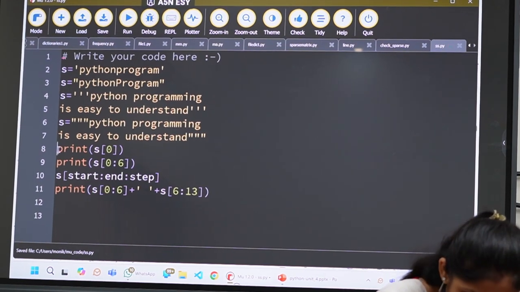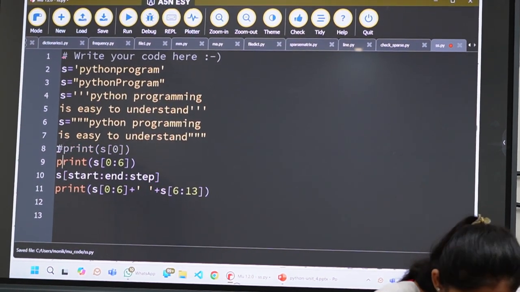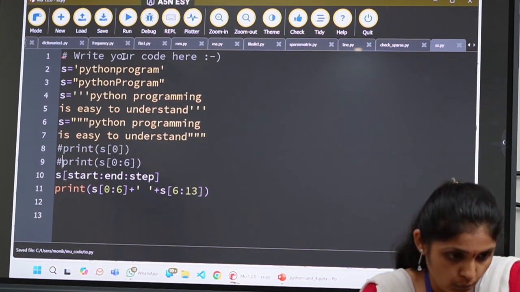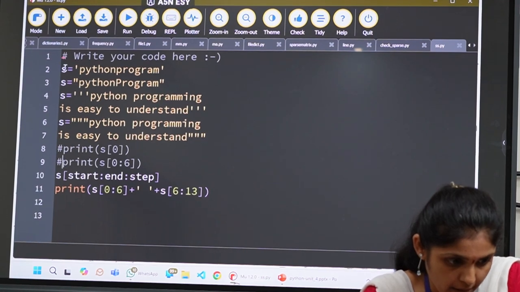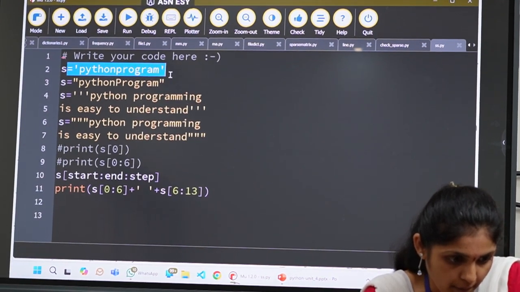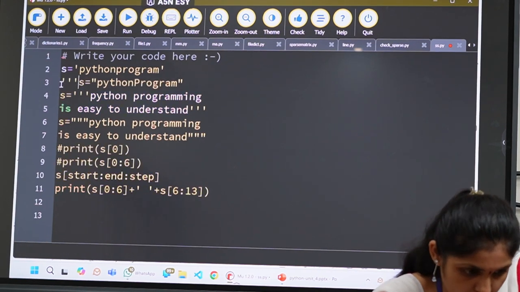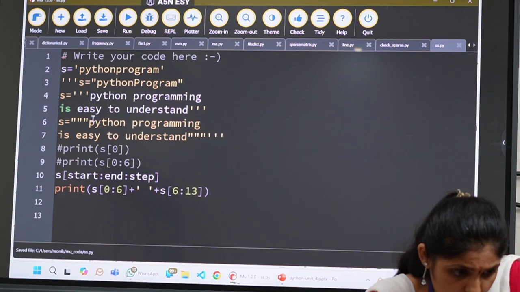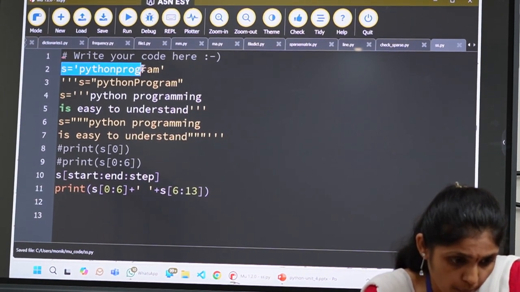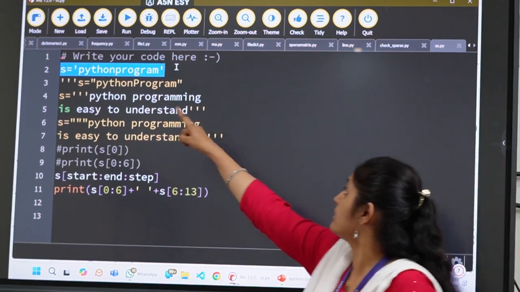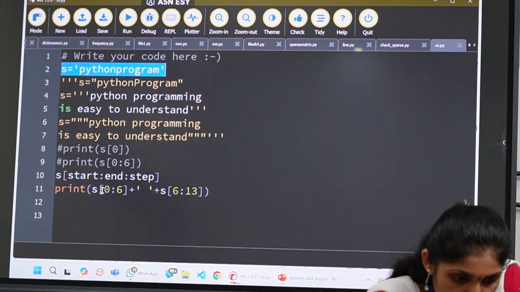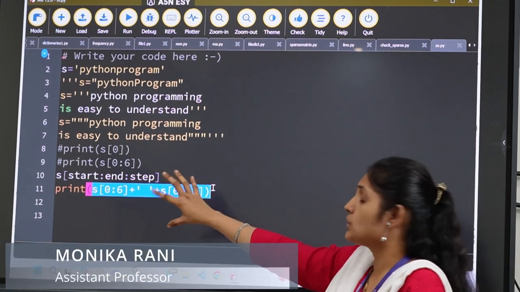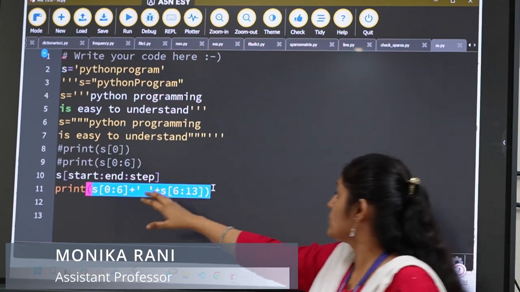Okay, so for understanding purposes, I'll just comment these 2 print statements. I wanted to show you how to include the space between the 2 words, right? Earlier I had not included any space over here. Now I have included the space. So I'll comment these and I wanted to see only the first one. s is equal to Python program, so there is no space between Python and program. Now I am including the space using the concatenation operator, that is plus, right? So how am I using the concatenation operator here? Using slicing here.